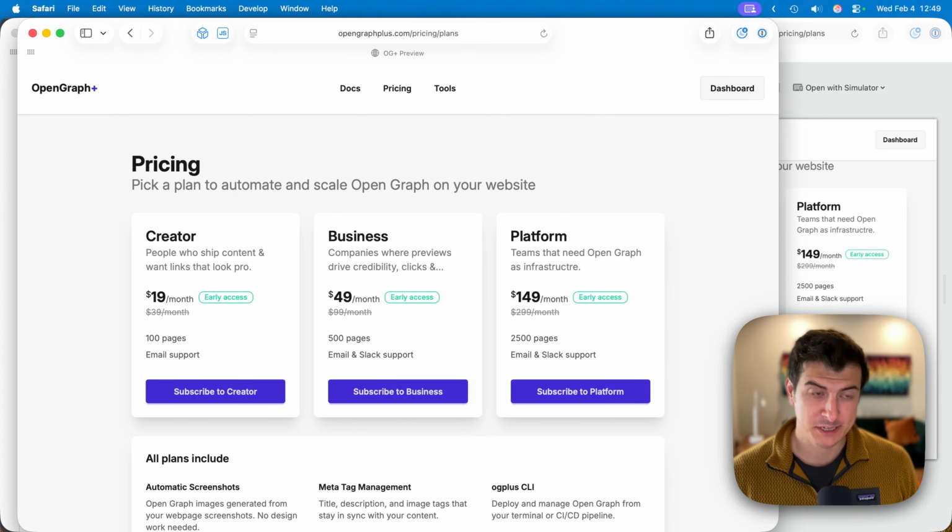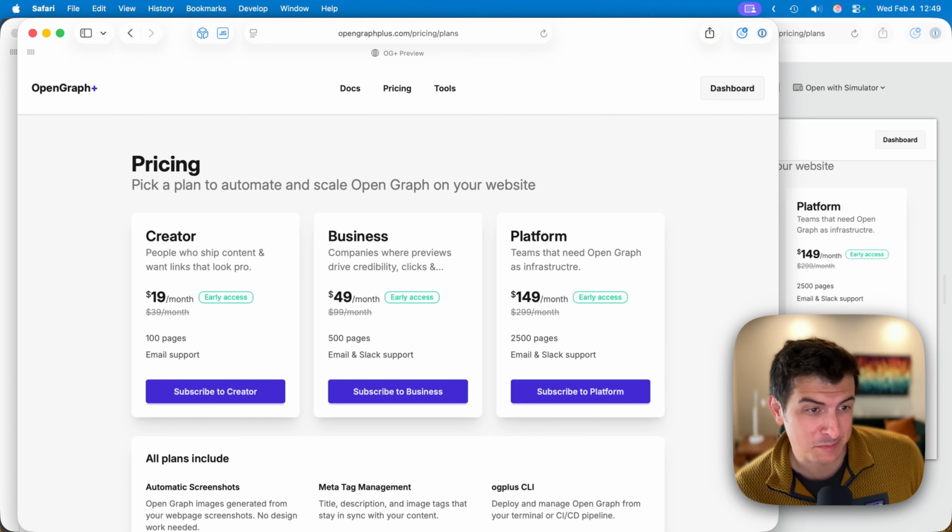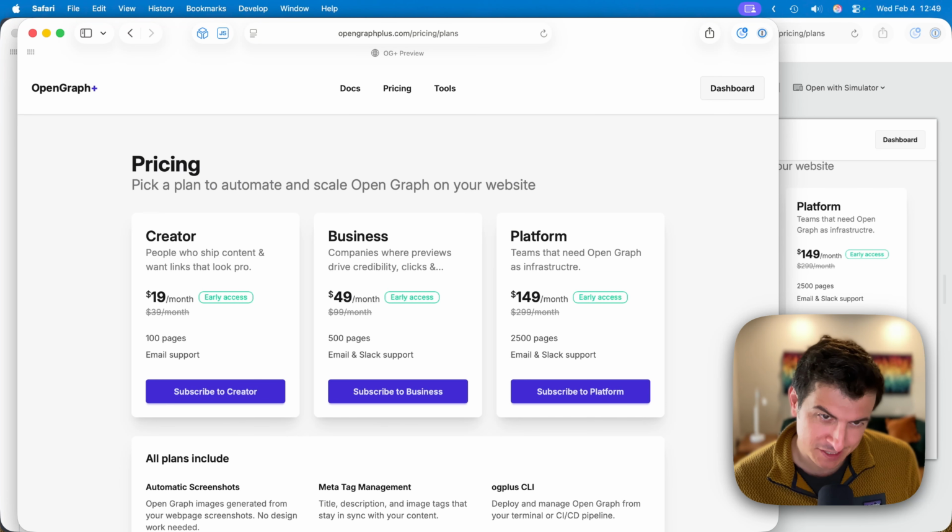Hey, today I'm updating the pricing page on opengraphplus.com. Through this whole early access process, I've learned that the platform plan really doesn't make sense. The 39 a month at full price for creator also doesn't make a ton of sense. The business plan I actually feel pretty good about.